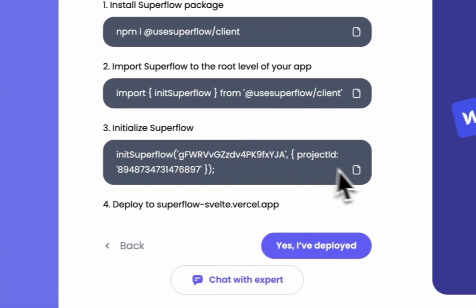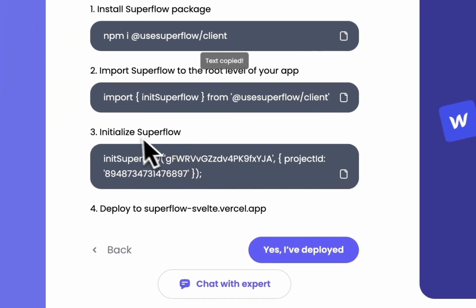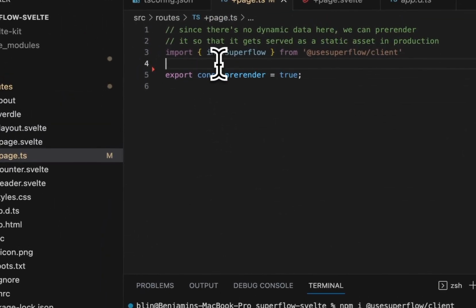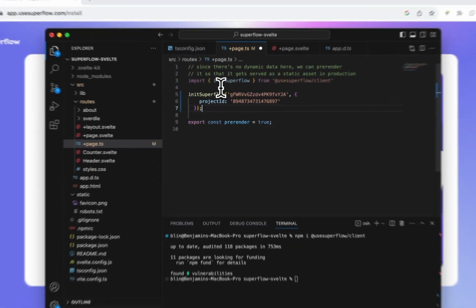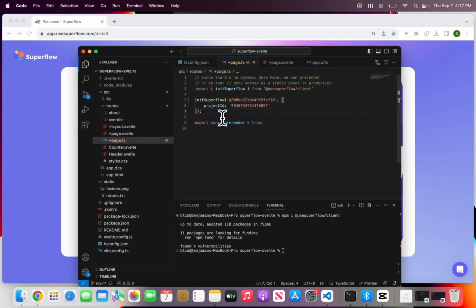Next, I'm going to copy the third line, which is going to initialize Superflow. Back in my VS Code, I'm going to paste this right under where I pasted the previous snippet. And that's all I have to do to set up my Svelte app with Superflow.